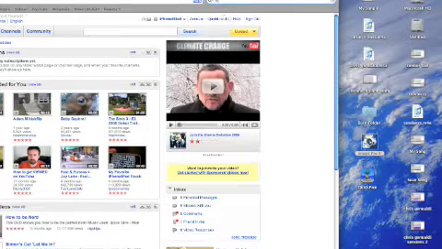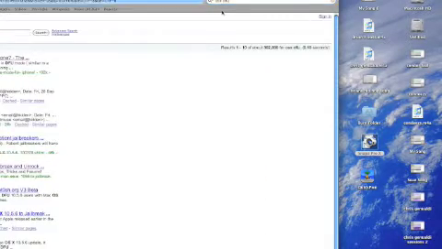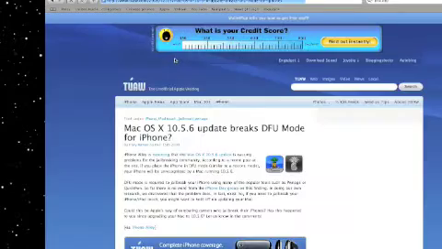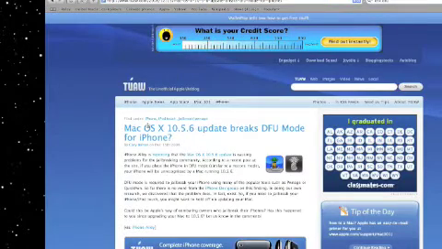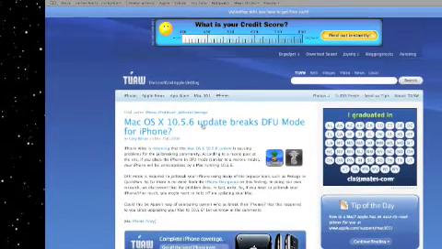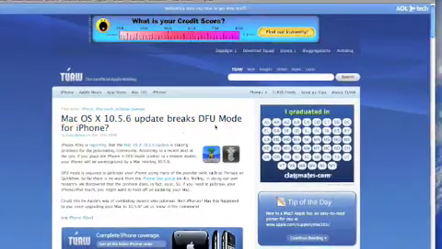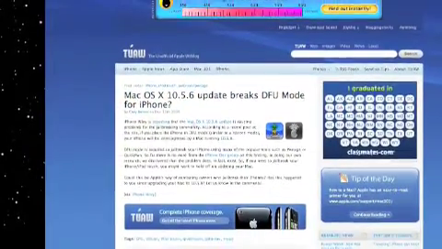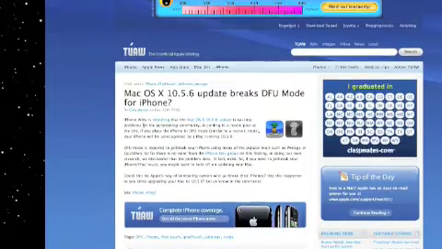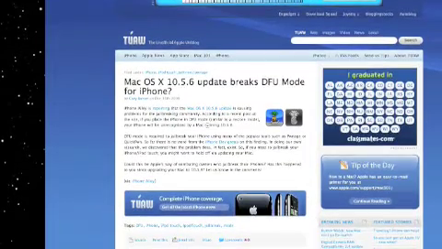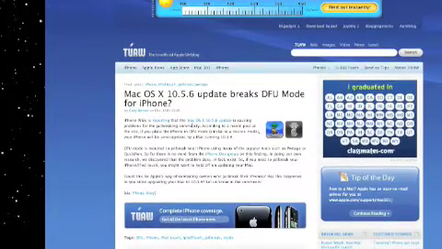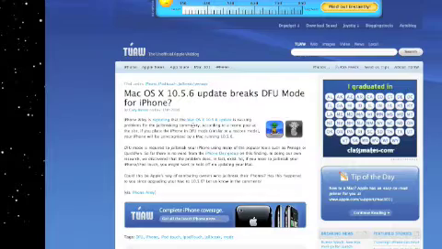Type in DFU OS X. Alright, first one: Mac OS X 10.5.6 update breaks DFU mode for iPhone. It goes on to say how you're not able to jailbreak with the new 10.5.6 because the iPhone is unrecognized by the Mac.